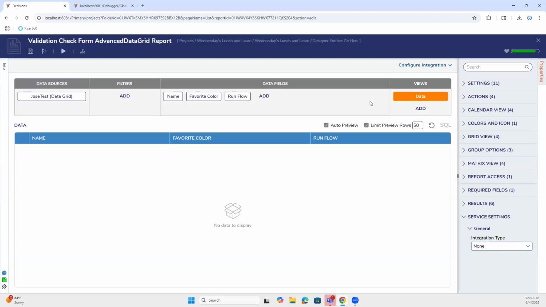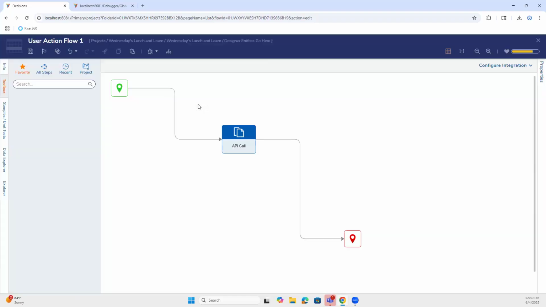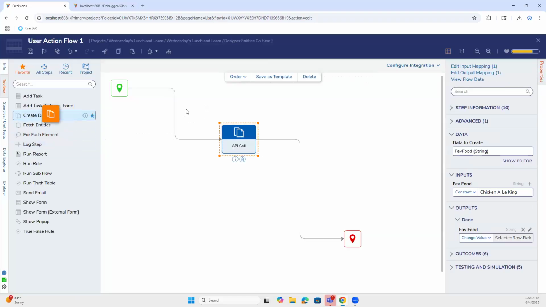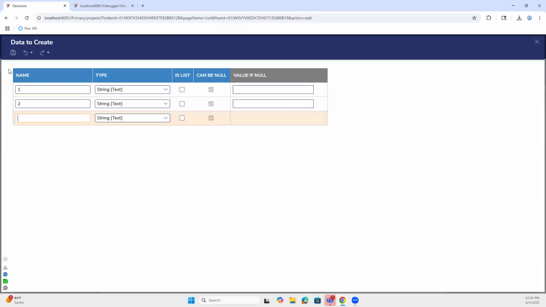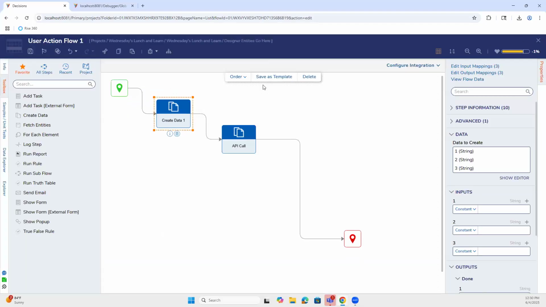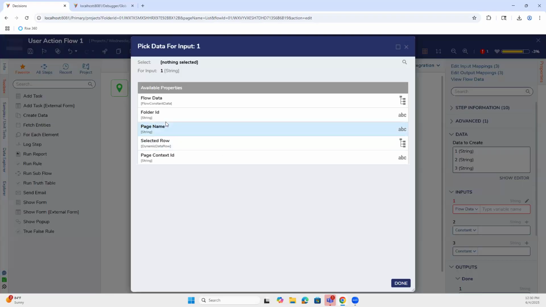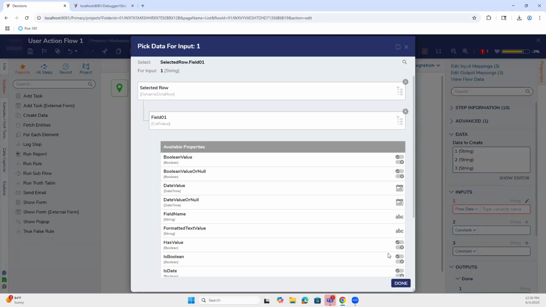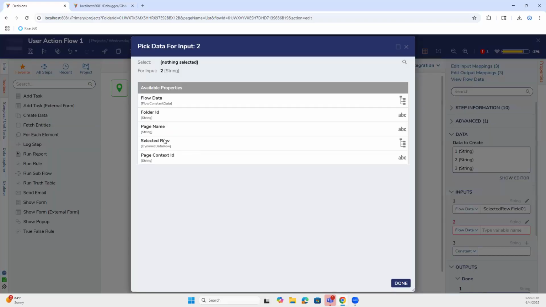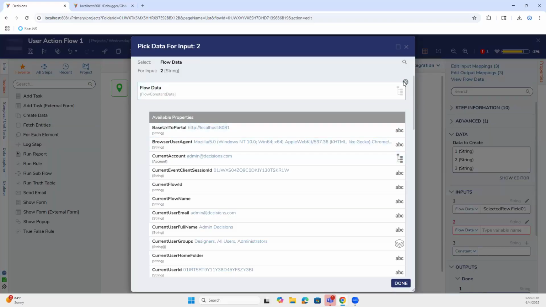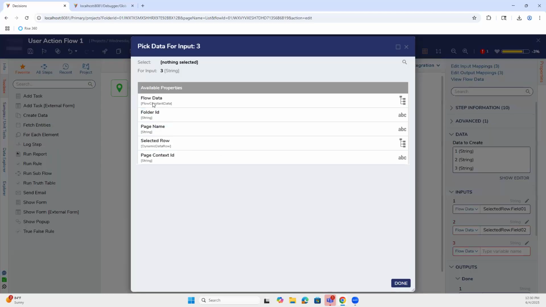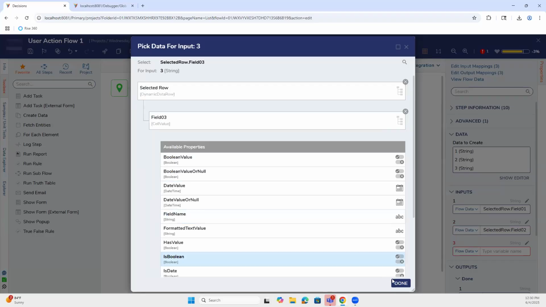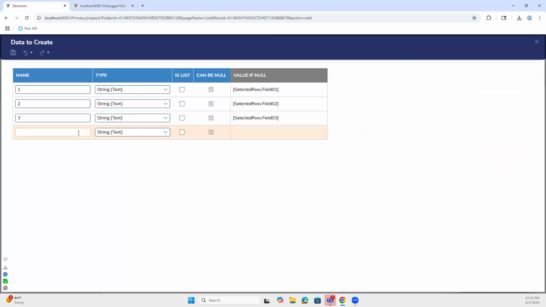Let me edit this, edit this, edit this. And now what we're going to do just to check this is I'm going to create 1, 2, 3, save that. And now if I were to go to input for these, flow data, selected row, we're going to go field 1. Oh, wrong one. Field 2. Field 3. I'm actually going to make one more just in case.